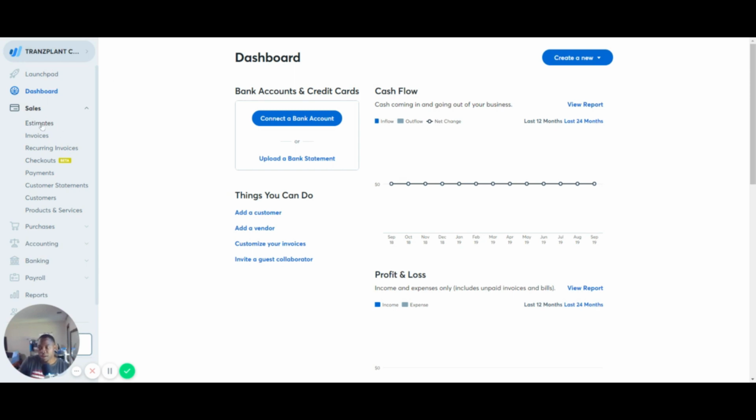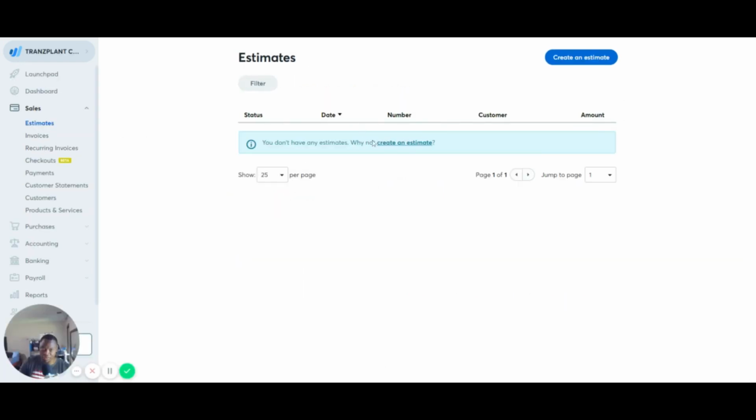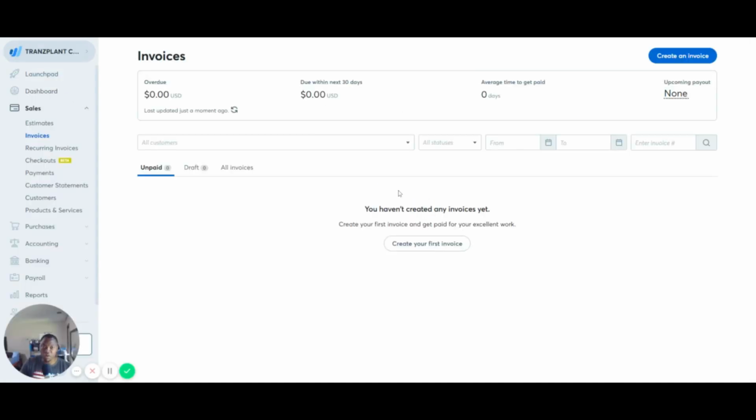And so you could do estimates, like I said. You click on estimate. We don't have any estimates here, but you just click create estimate, and it walks you through creating the estimate. Likewise, if you go on invoices, you can create your invoice, and everything will show in here. It will show your overdue invoices, and everything that you have set up as far as invoices. You have unpaid, draft, or all your invoices.